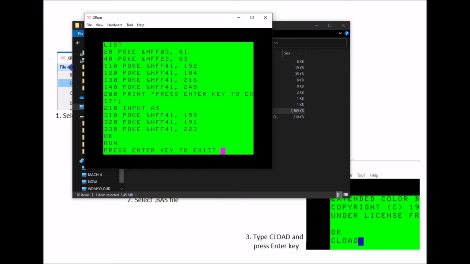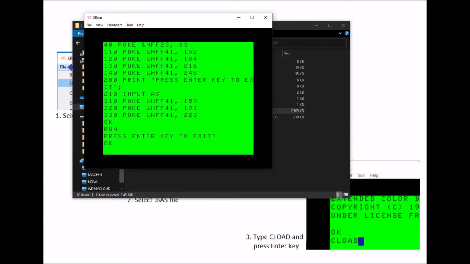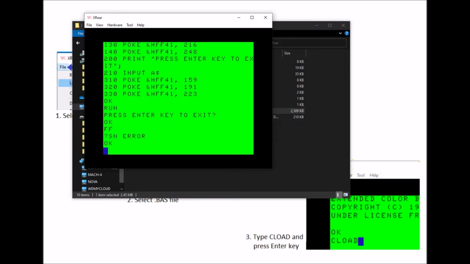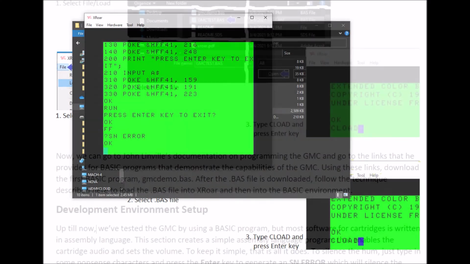Okay, I am getting a sound, a definite hum. I am now going to press the enter key, and the hum silences. In my case, I can still hear a little bit of a noise. So what I'm going to do is type some nonsense text, and press enter. That generates a syntax error, and that completely silences the cartridge.